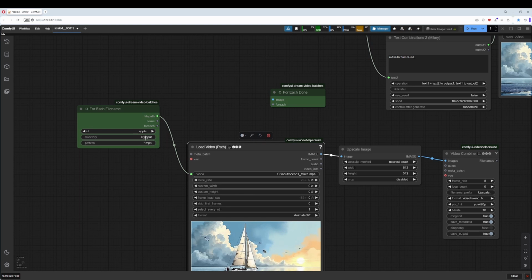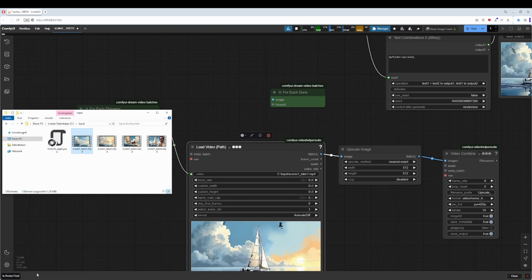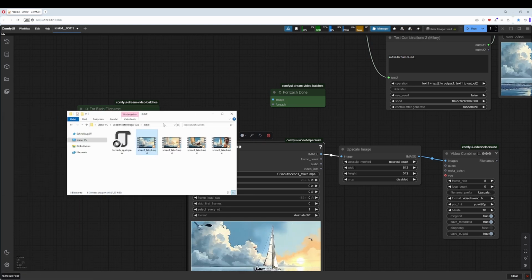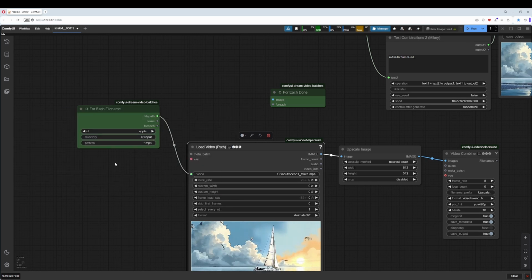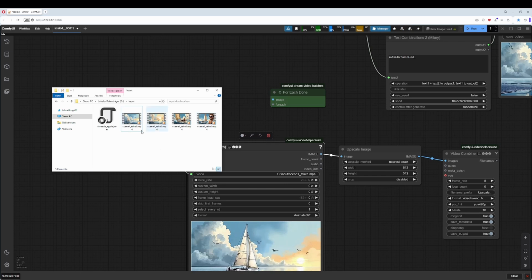You need to set the directory. I have created myself a folder called input here at my drive C. So copy over this path, create a folder somewhere, it doesn't matter where, and type in the directory here. Okay. And the pattern is we process MP4. This fits. You have already seen this folder here. This is my input folder.